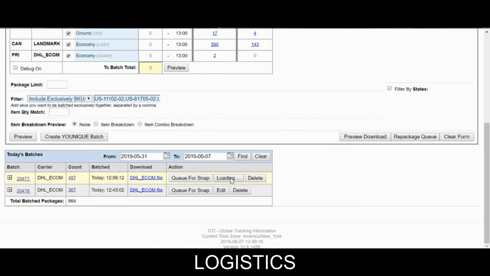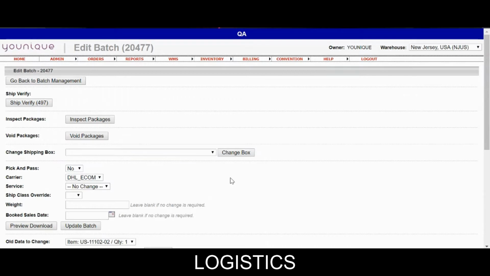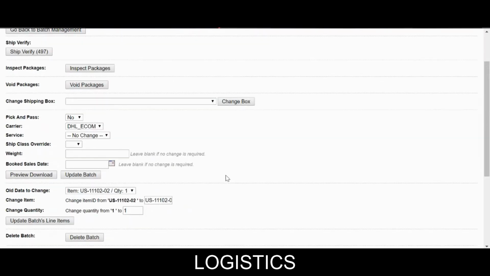We're going to edit this batch. Once we get to this screen, right here in the middle of the screen, there is a ship class override filter. And if I were wanting to send this through the backorder process, I would select backorder. Then I would hit update batch. And that's it.